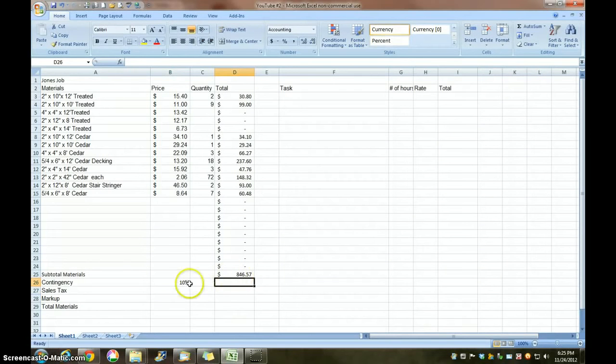Now my contingency is going to be 10% of the subtotal. So I'm going to go to the cell D26, highlight it with my cursor, equals materials subtotal times contingency. Press enter. Sales tax, around here it's 7%.